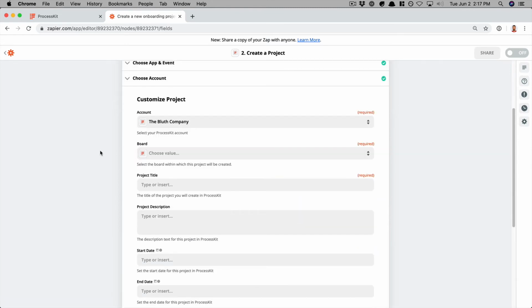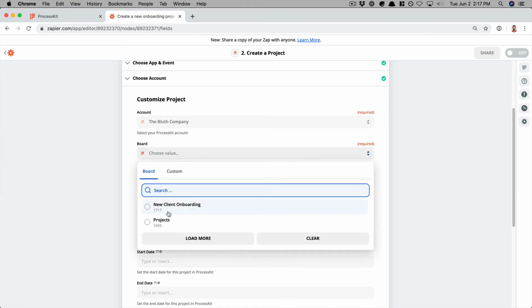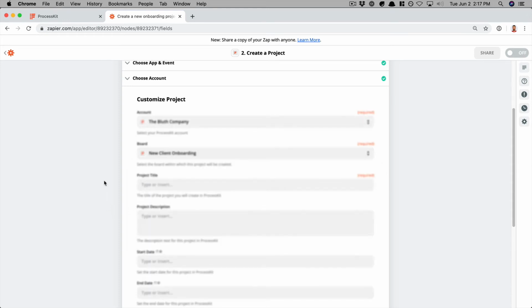So now we're going to customize the project that would be created every single time that this Zap runs. There are a few fields here that we'll need to fill in, and most of them we can leave blank for now. The first one is very important. We have to select our account because doing that will load in the correct data from your ProcessKit account. Next, we're going to select the board from that ProcessKit account, which is the place where we want this new project to be created. In other words, every time this Zap runs, we're going to create a project inside our new client onboarding board. Finally, we'll fill in the project's title.